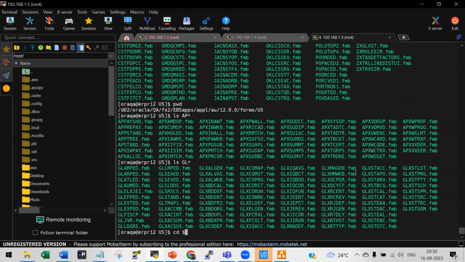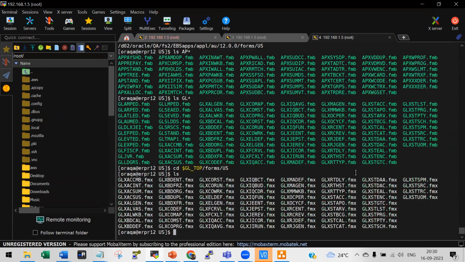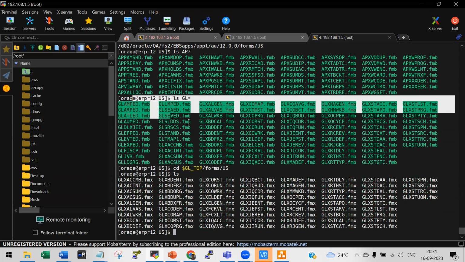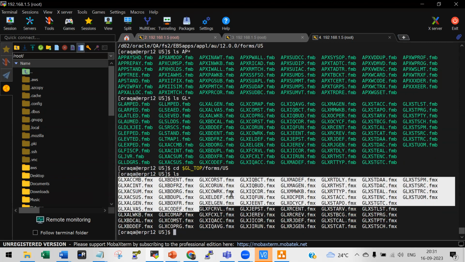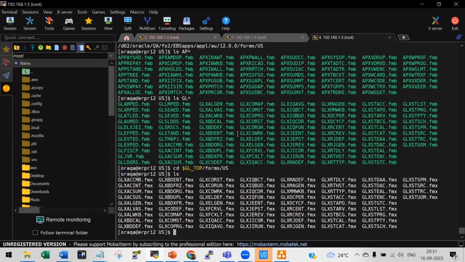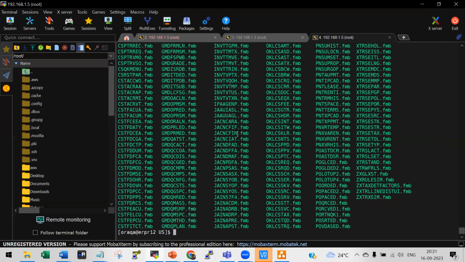But if you go to GL top, forms and US, you can find the runtime of it. So this is the source code and this is the runtime. Even people who have worked in companies in production, where do they keep the forms? You normally keep them in AU top. If any custom top is there, where do you keep it? People who have worked will tell you, you keep it here only, even for the custom forms.